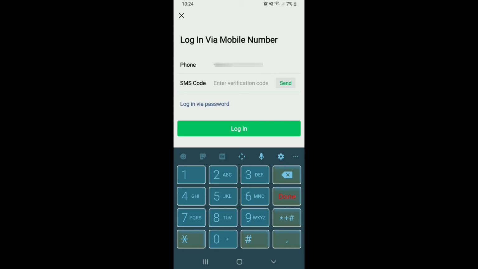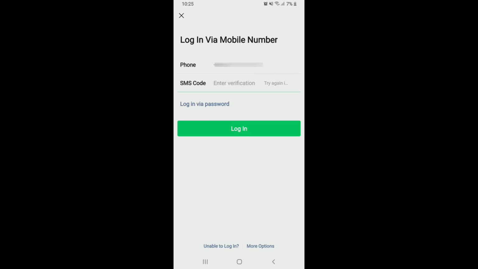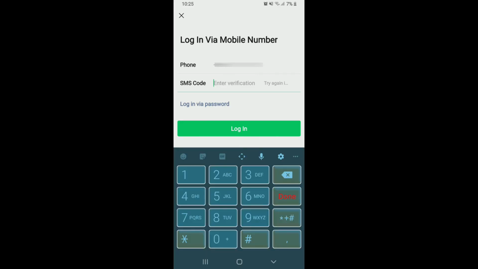To receive the code, tap on Send. Confirm your mobile number from the pop-up and tap on OK if it is correct. Wait for a few seconds until you receive the code. Once you receive the code, type in the code in the text box and tap on Login.